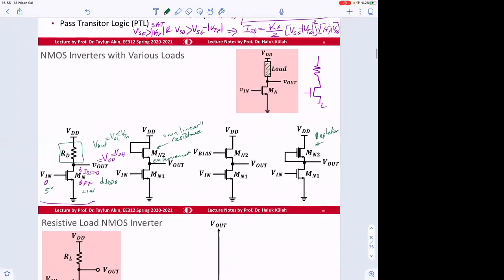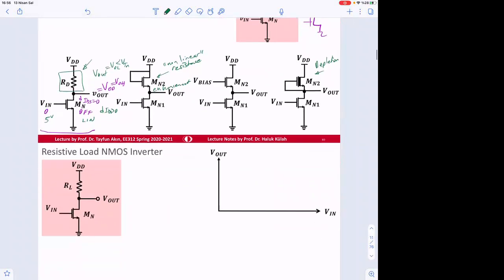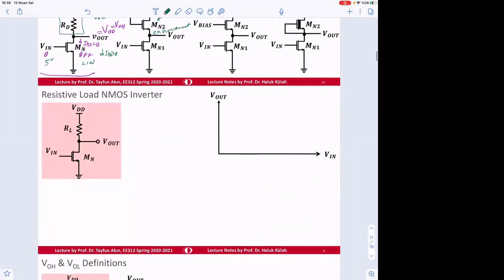In the coming slides, we will first learn about this one, how we can obtain the voltage transfer curve, and then how we can determine output high, output low, and other values. Okay, so let's start doing this for the resistive load one, and see how the curves are going to appear.